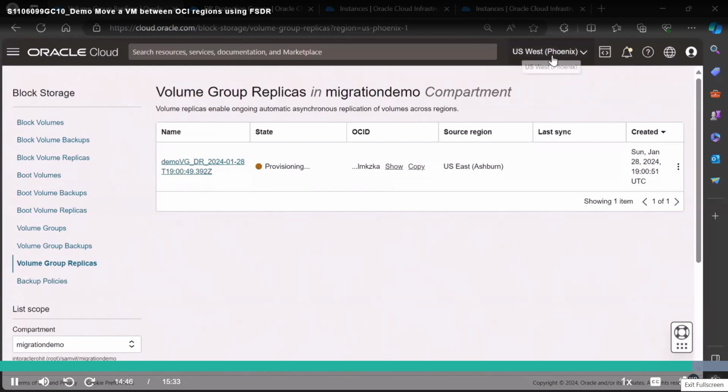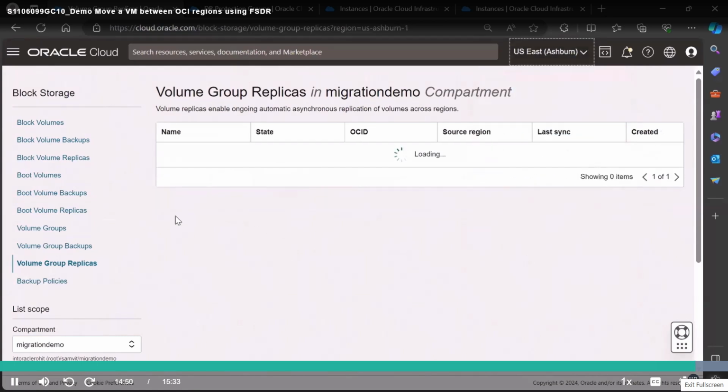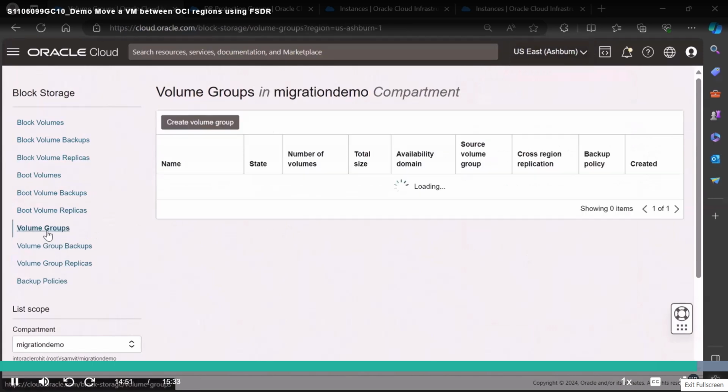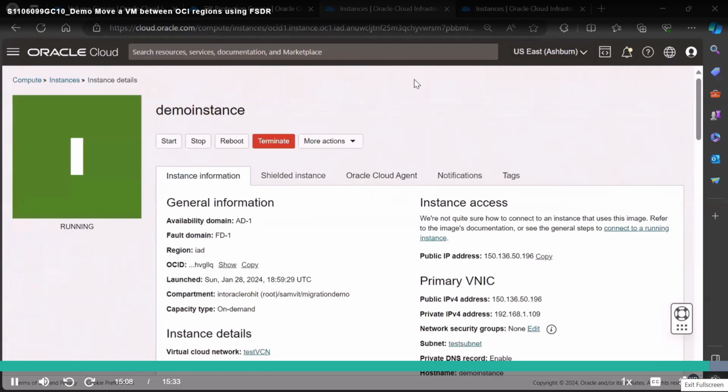Similarly, if you go to Ashburn, you will see one of the volume groups over here, this demo VG. Remember, originally we created the volume group demo VG in our Phoenix region, but now you are able to see demo VG in Ashburn region. And as I previously mentioned, this demo instance is now running in Ashburn region.